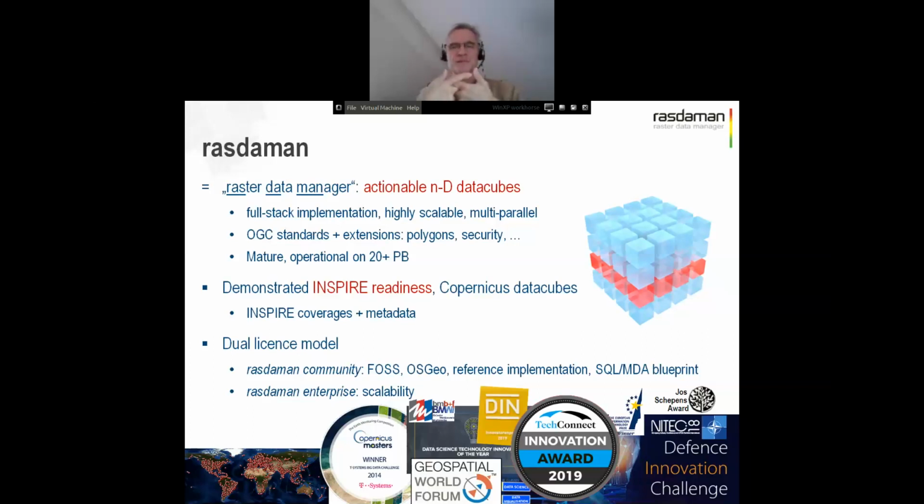Okay, that actually utilizes Rasterman, standing for Raster Data Manager. Now, this is actually a data cube engine, allowing you to model data cubes and also to have them actionable, to do something with them: extract, download, process, do fusion, do combination. Now, you may say, oh, I don't have four-dimensional weather data cubes or so.